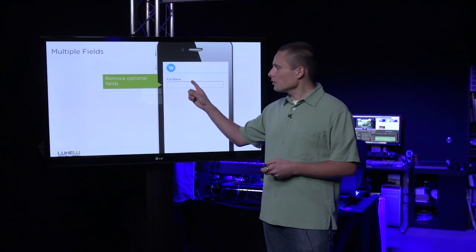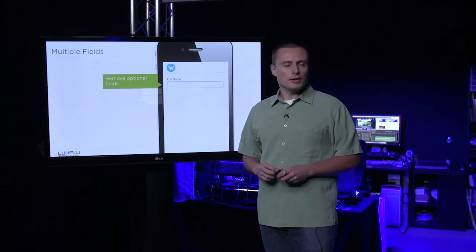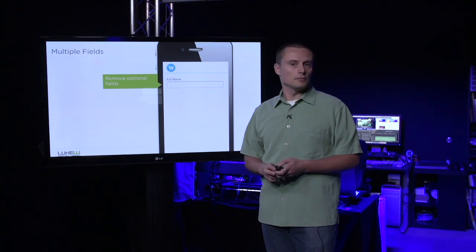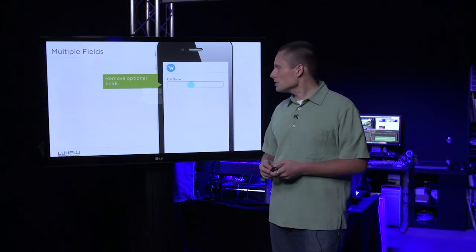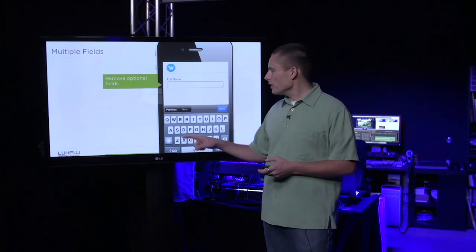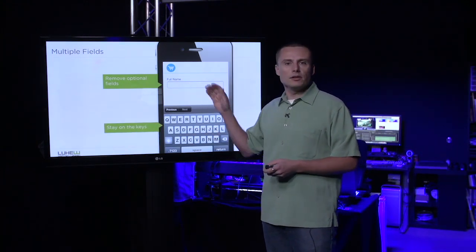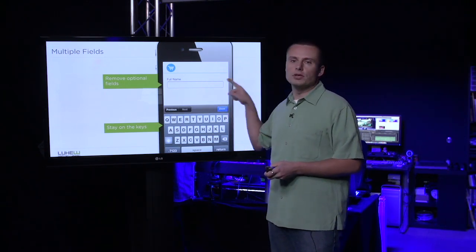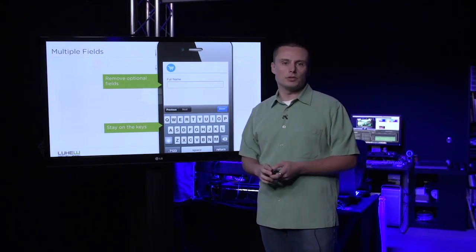When people encounter a first name field, they often get through their entire name before realizing there's two more input fields below. The next thing it does for us is actually allows people to stay on the keys. That is, when they're in input mode, they can just keep typing away until they complete the full set of information we need, instead of tapping through each individual input field to switch.